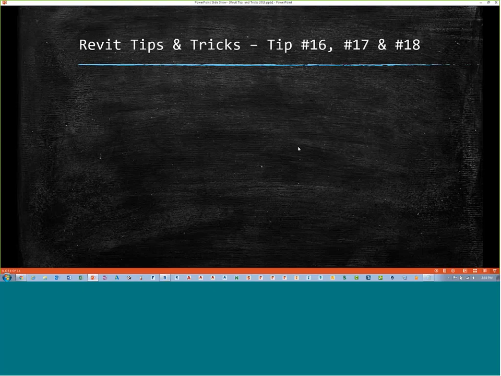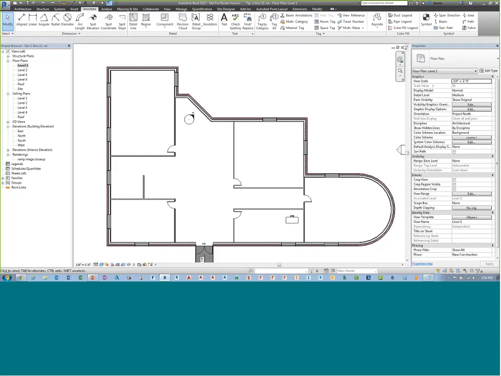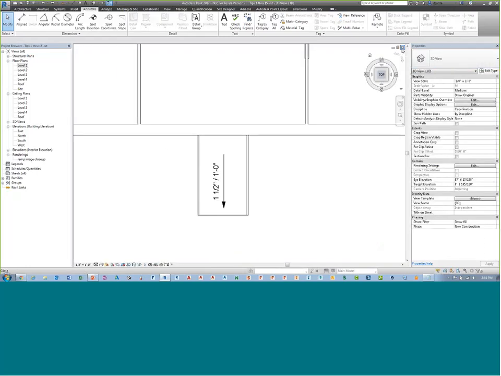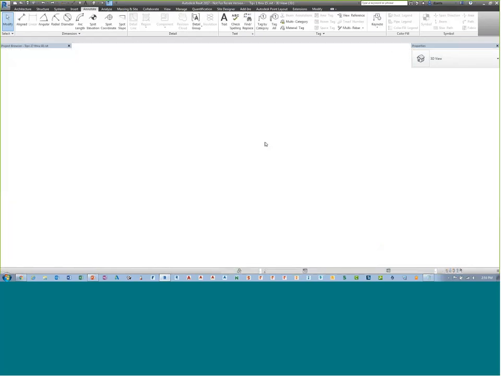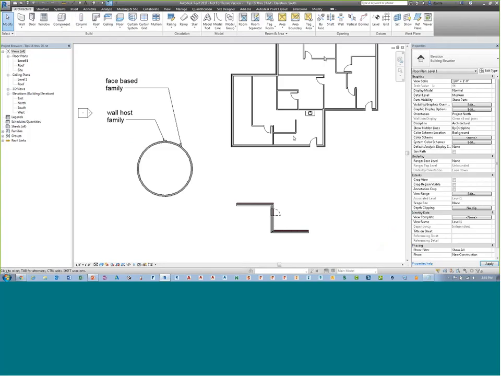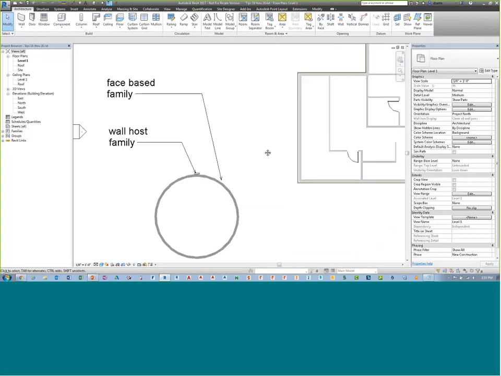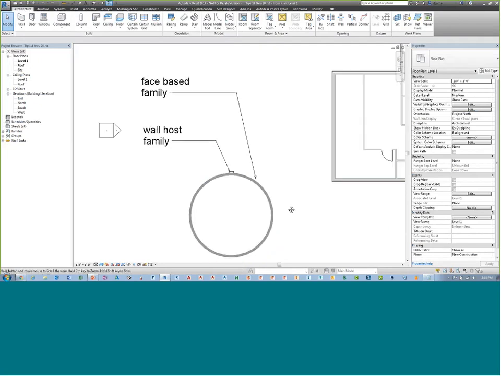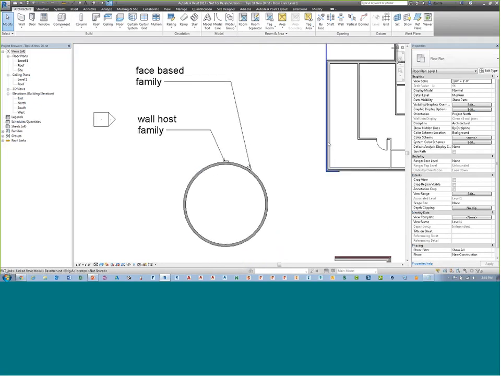Tips 16, 17, and 18. So tip 16 deals with face-based objects can see linked objects such as walls. So I'm going to close this file, and I'm going to go over to my next file, 16 through 20. So here we have a wall, and here's another curved wall. This is in the host file. This is a linked Revit file.